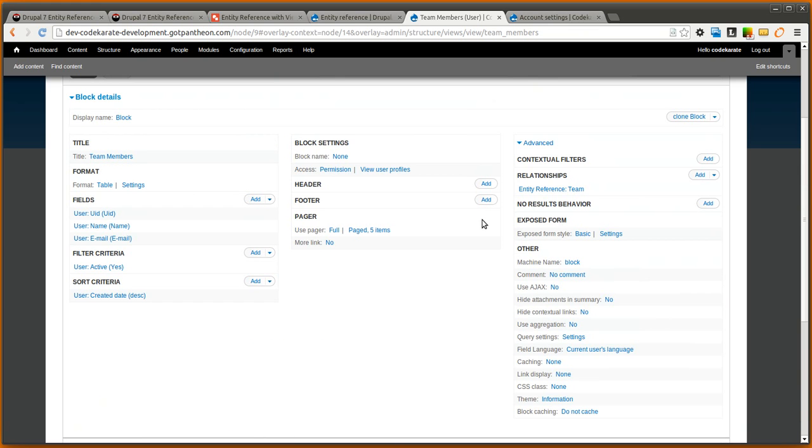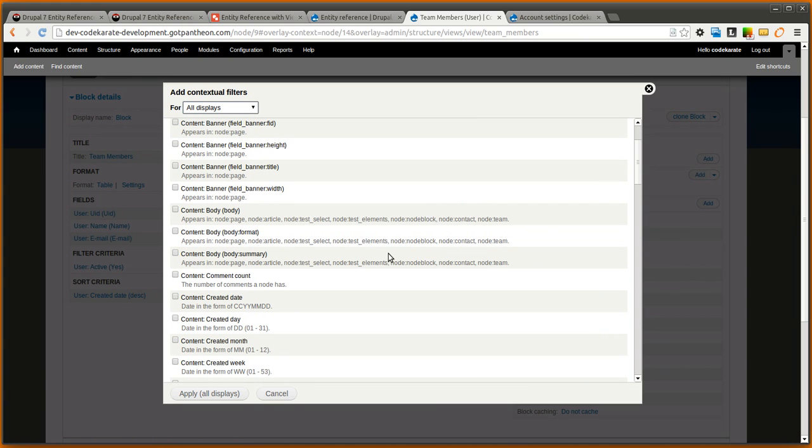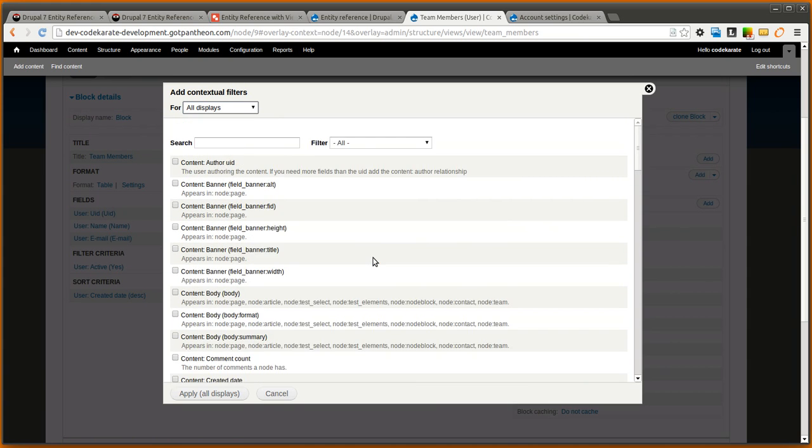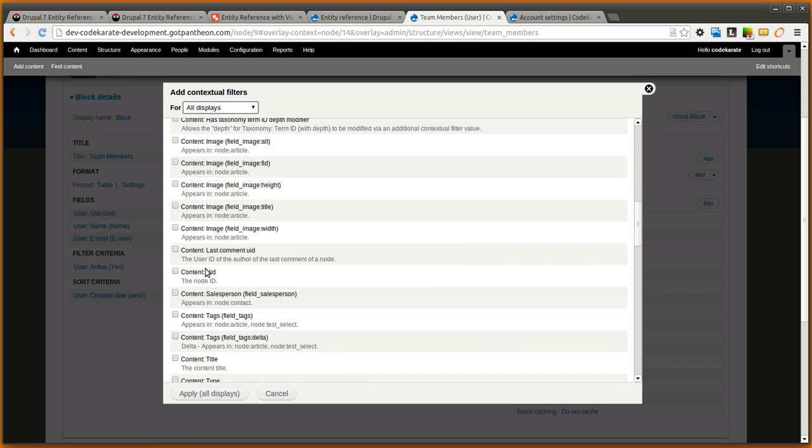What we need to do now is we know that when we add this block to a team page, it's going to know what team the page is currently showing. So in order to get views to know that, we need to add a contextual filter. This is going to allow us to filter down our results based on the page that we're currently on. In this case, we're in the admin section, so it's not going to work, but when we get to the actual team page, we will be able to get that to work. So if we search for content NID, we can select that.